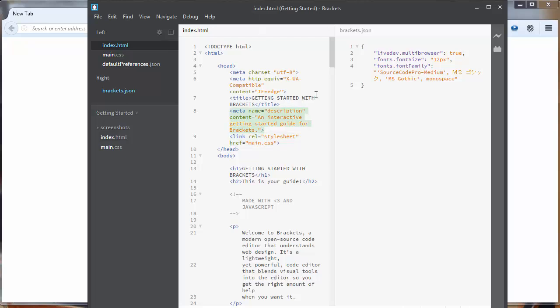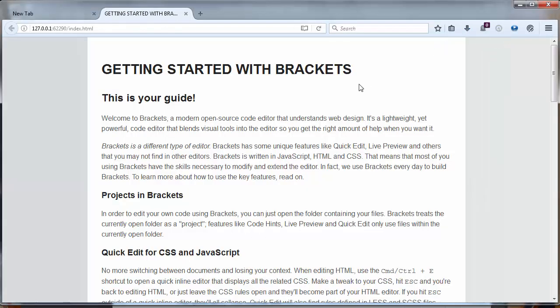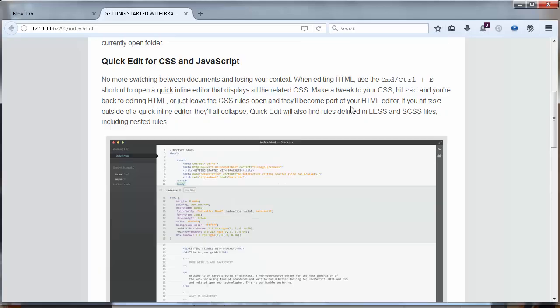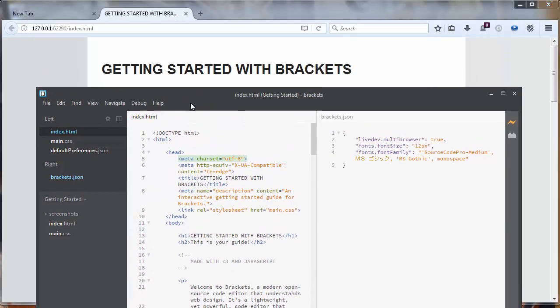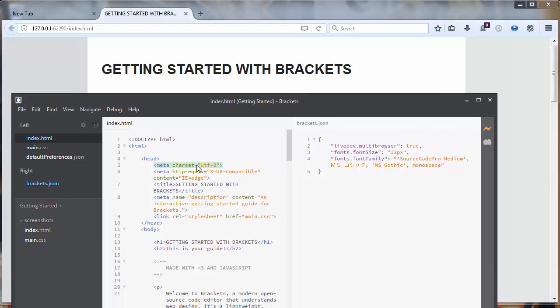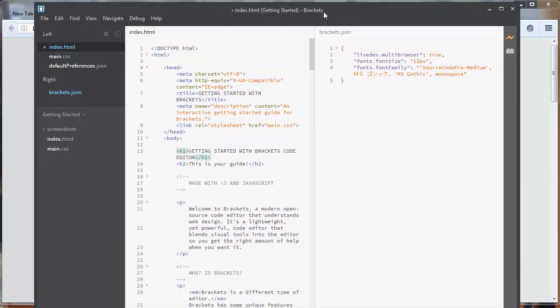Okay, now let's go to the index.html page and let's click on live preview. And now our live preview of the Brackets code editor works. At this point, I don't want to try changing some code and seeing it in live preview, but maybe in getting started with the Brackets code editor. Obviously it works. So that's it in this lesson.